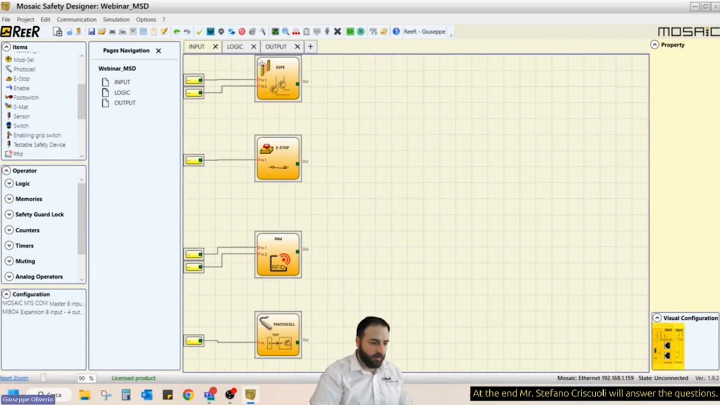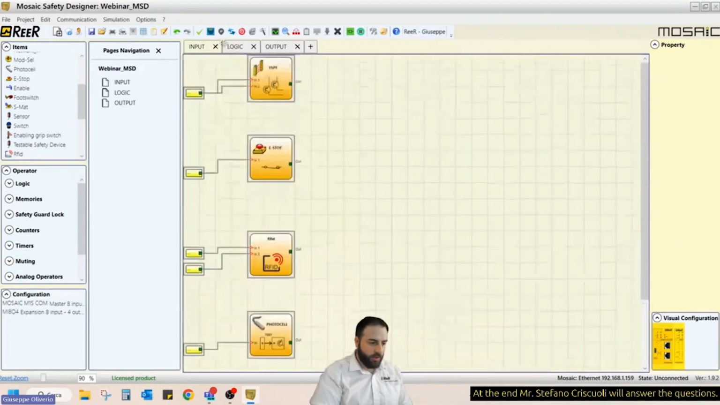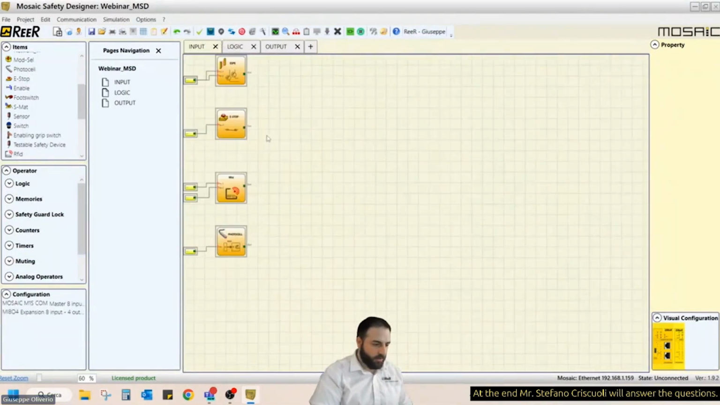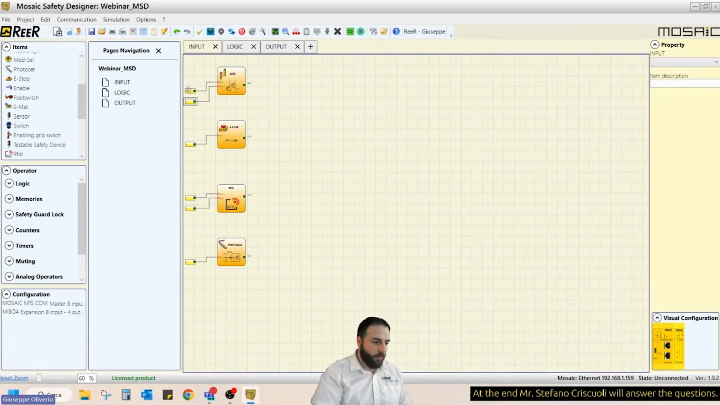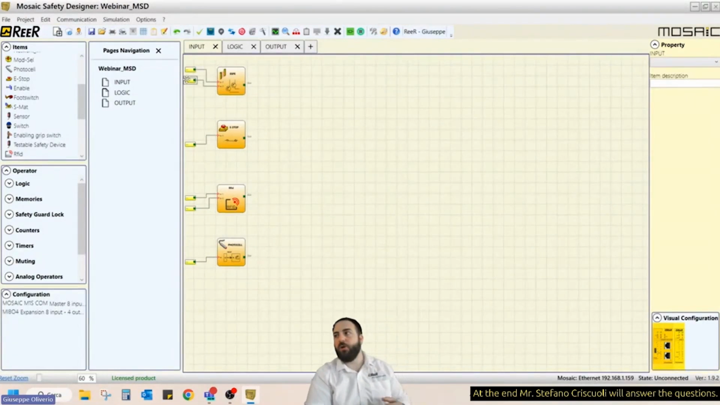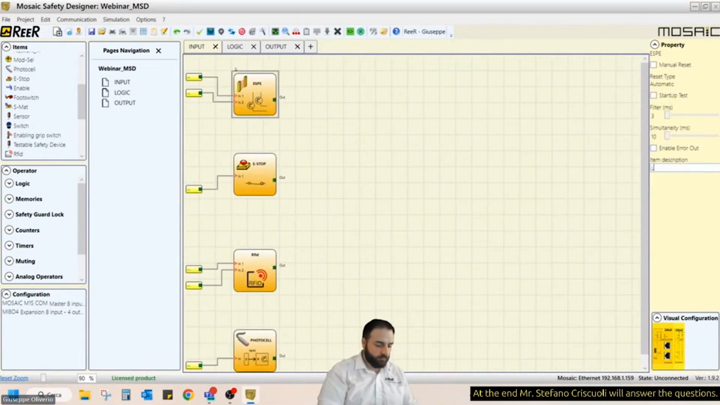All the Windows commands work, so we can do Control C, Control V for copy and paste. So now you know that this is our hardware. What we are going to manage inside our software is one light curtain.